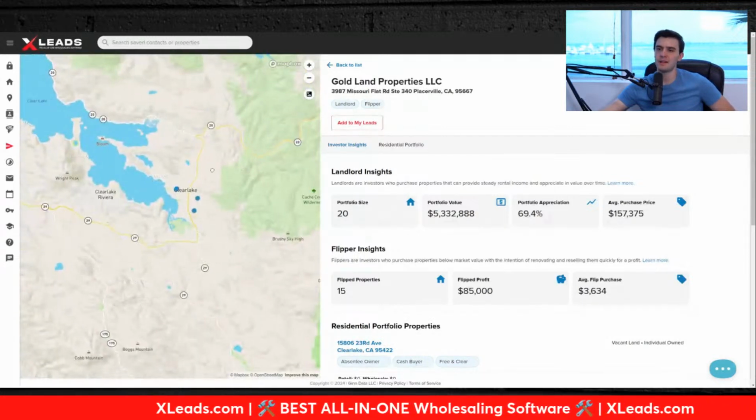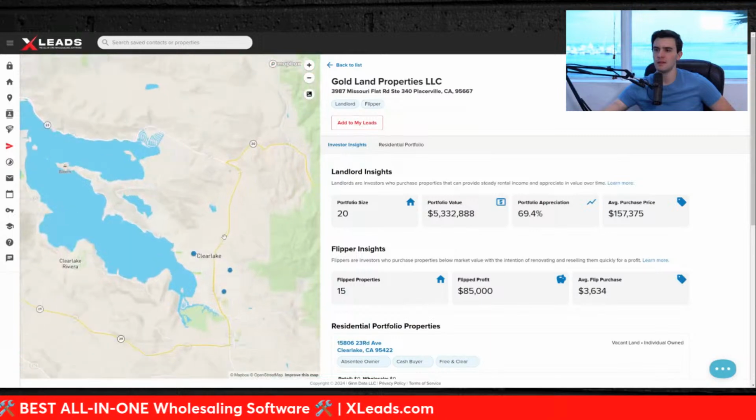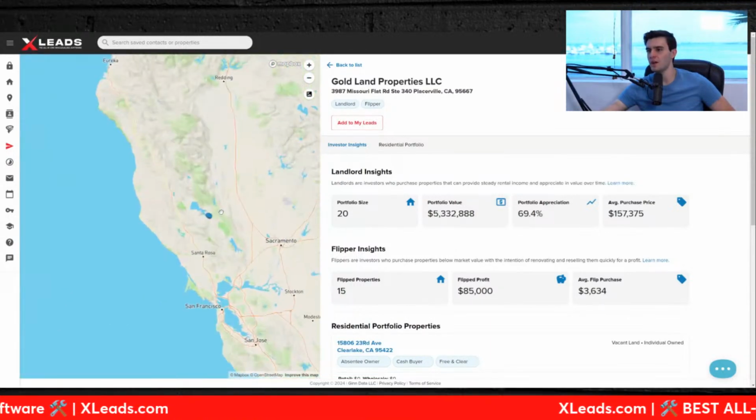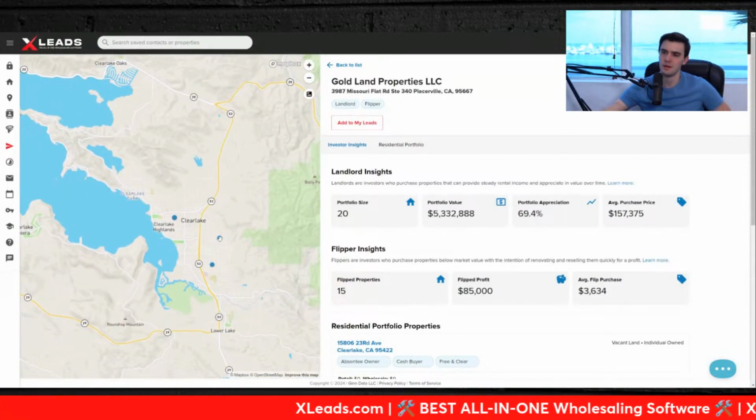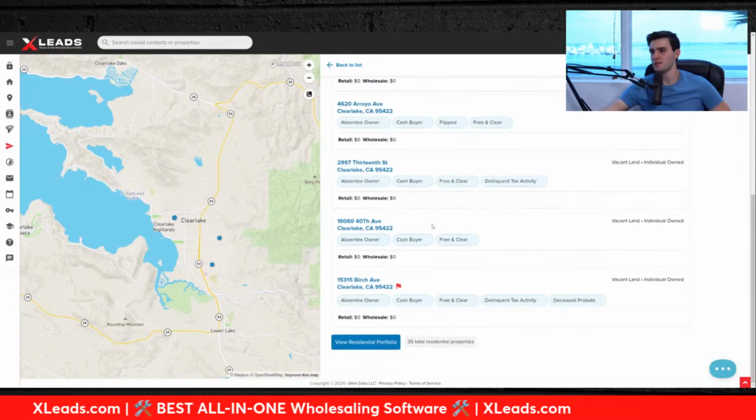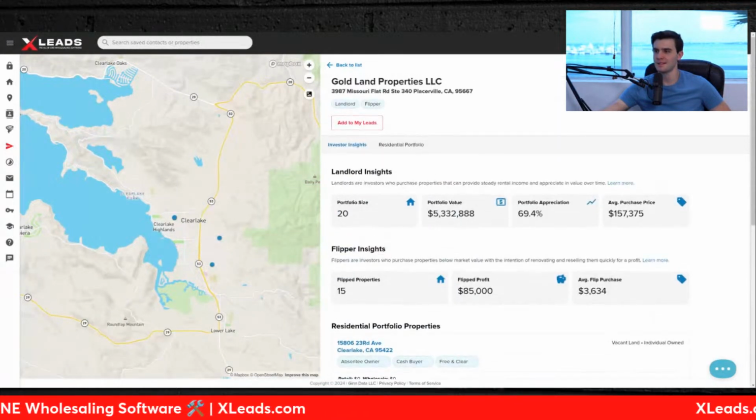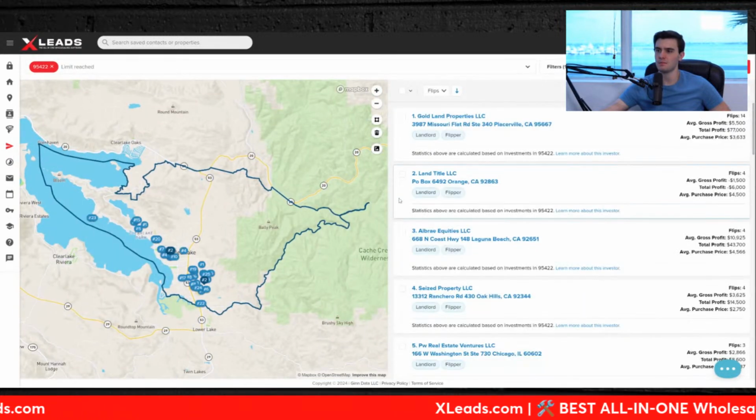Here's the cool part about XLeads. It gives you a map in that area. So they kind of showed it in these areas. Oh, I think those are where they own it. Won't get into the whole thing, right? But right here, you've got the residential portfolio. So these are all the properties they currently have. You have their investor insights too. But pretty cool. So I would add them in and start talking to them.